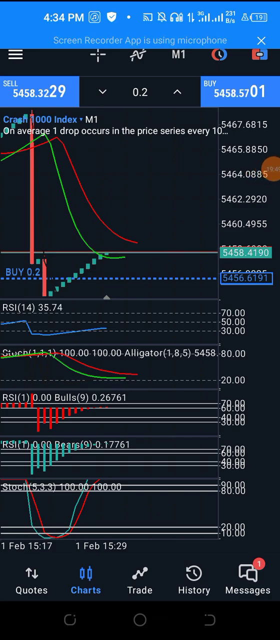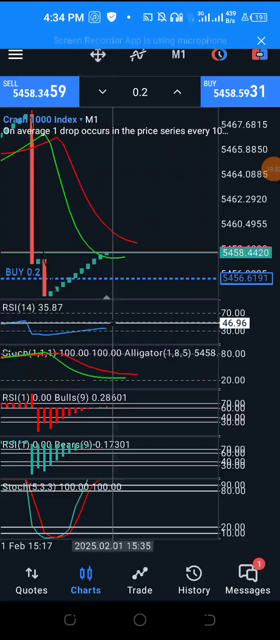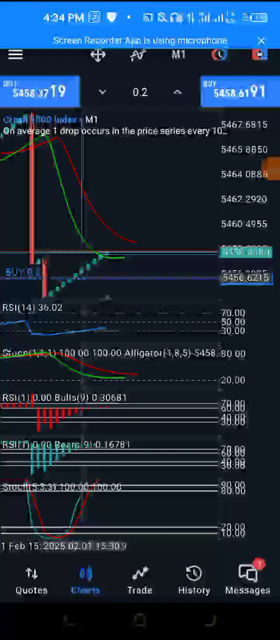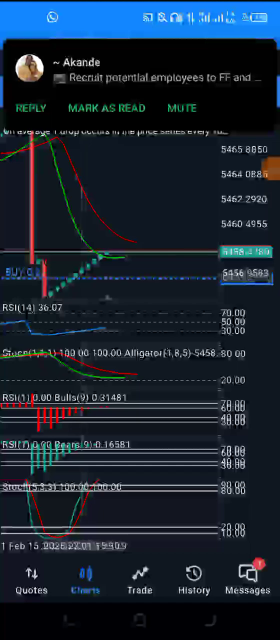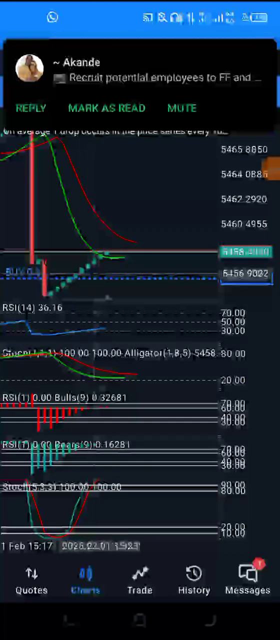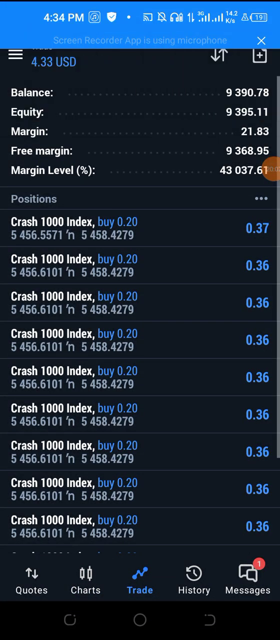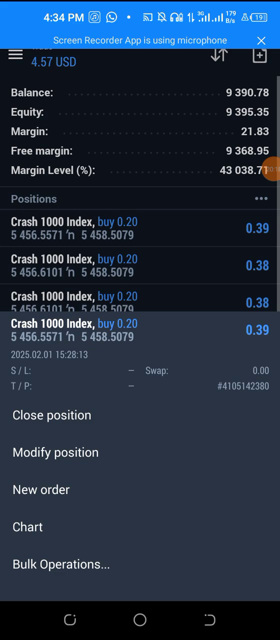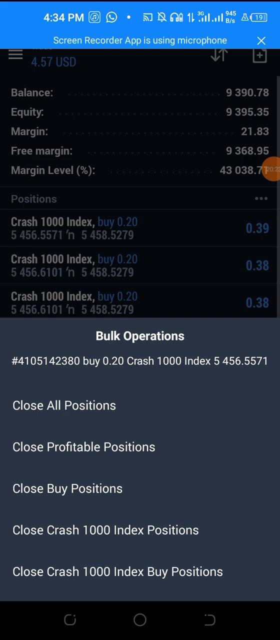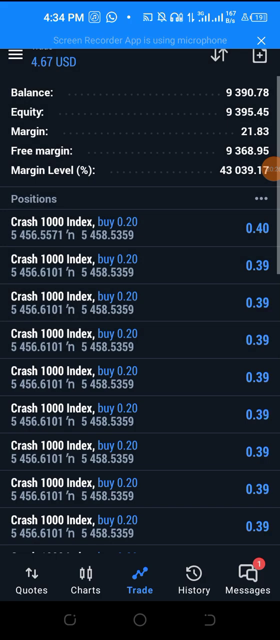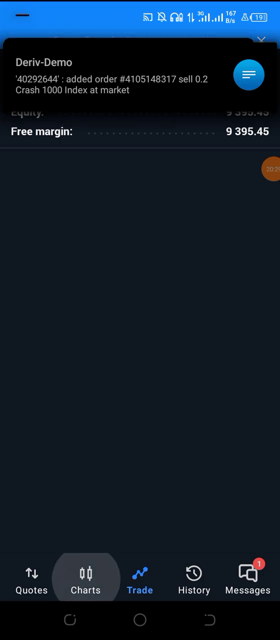All right, as you can see, these are 5 candles. If you count the candlesticks from this entry where the blue line is, 1, 2, 3, 4, 5. It's even the sixth one that is forming now. But when you check your trade, you can see you're already on a profit of $4.33, and this is the lowest lot size 0.20 with these entries. So how you bulk close so that it won't spike on you: you click any of these positions and hold it. It will show you bulk operation. Under it, you see close all positions. You click on close all positions, and all of them will close with that profit for you.